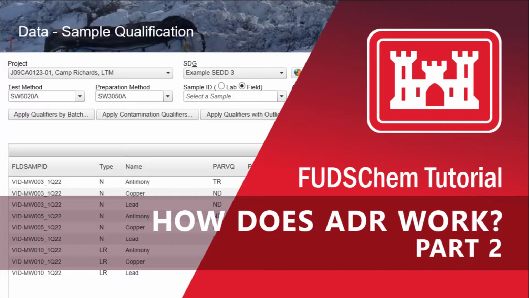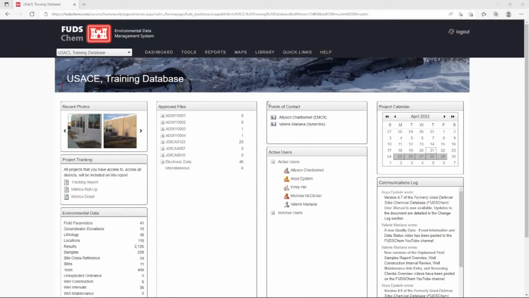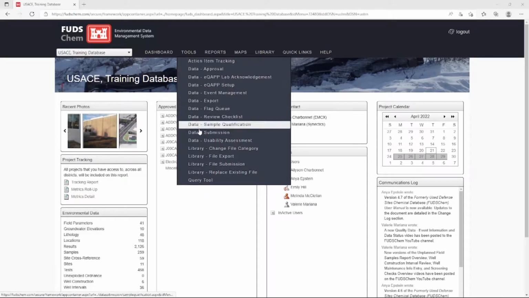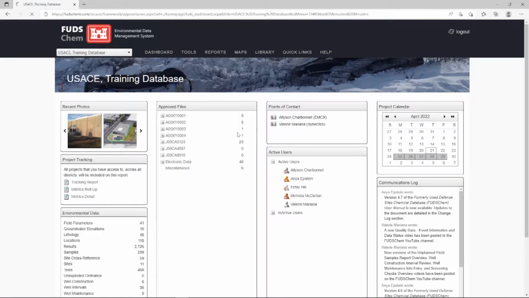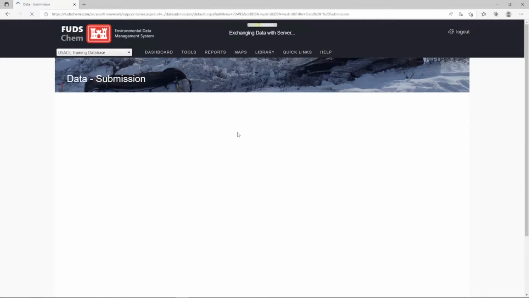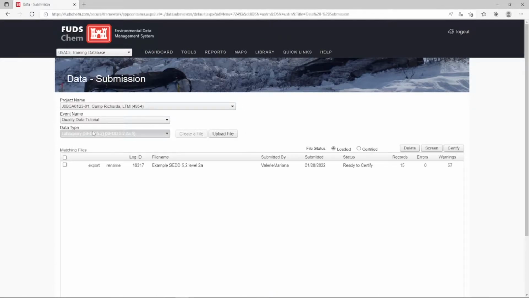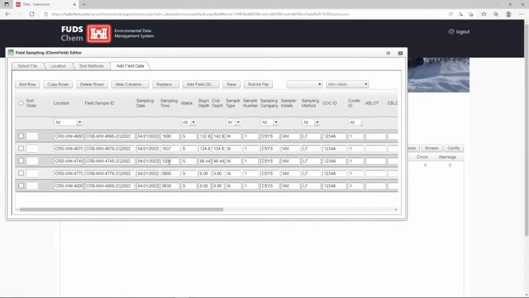Once all of the ADR rules are set up, several data inputs are needed. The first is chain of custody information, which is entered as a chem field file. For information on how to enter this data, please refer to our field sampling chem field entry tutorial video, linked in the description. The ADR will use the sampling dates and times listed in the chem field file to help determine if any samples in the laboratory SED file were analyzed outside of holding times.